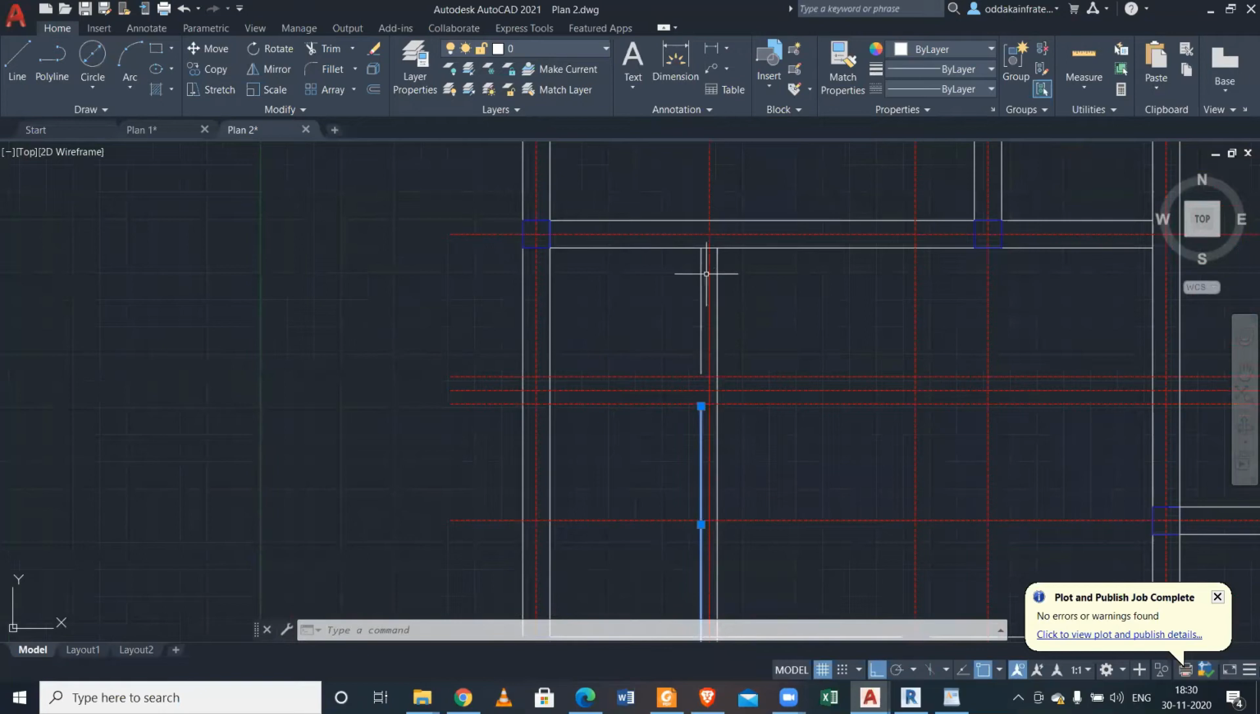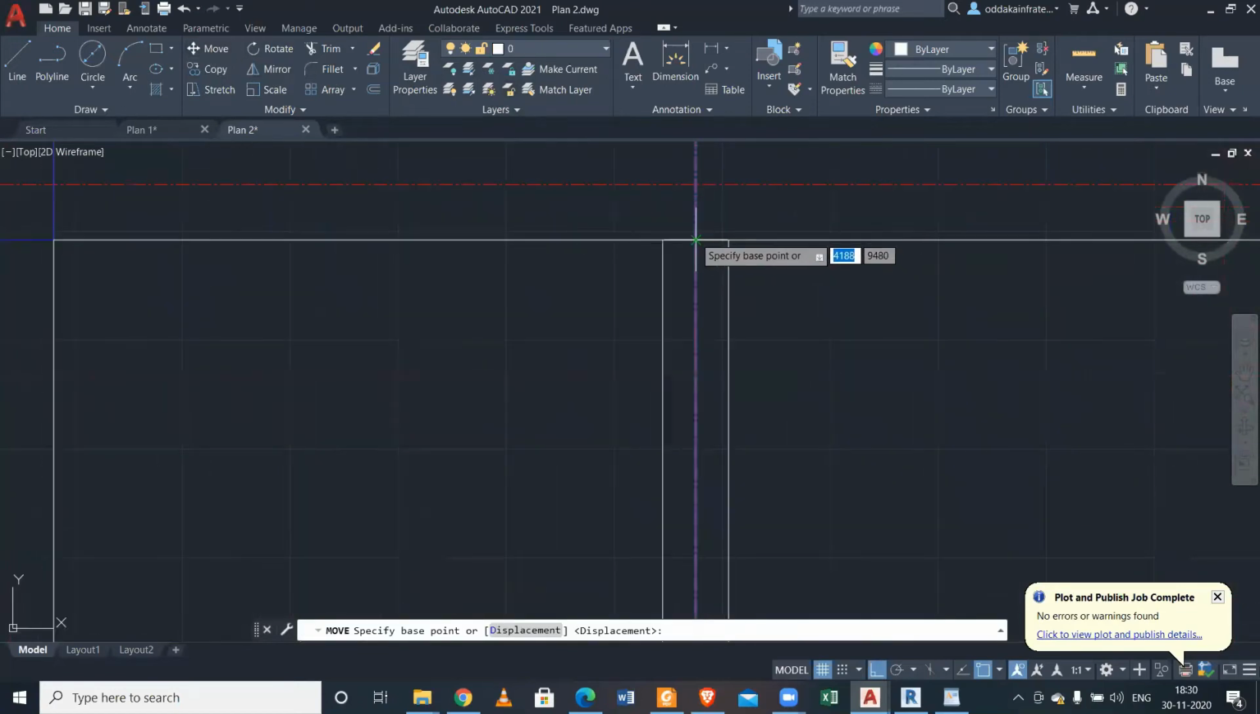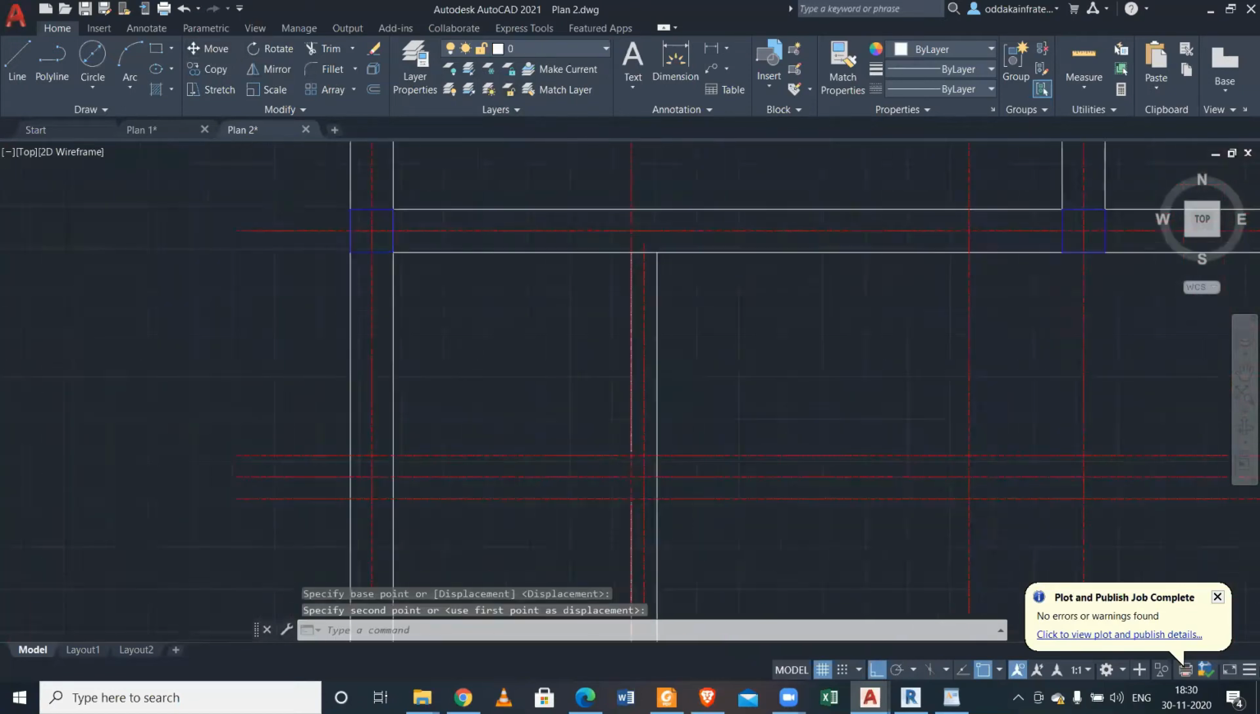This center line also you have got wrong. Yeah, we can move it inside the toilet so that it's visible in the toilet.